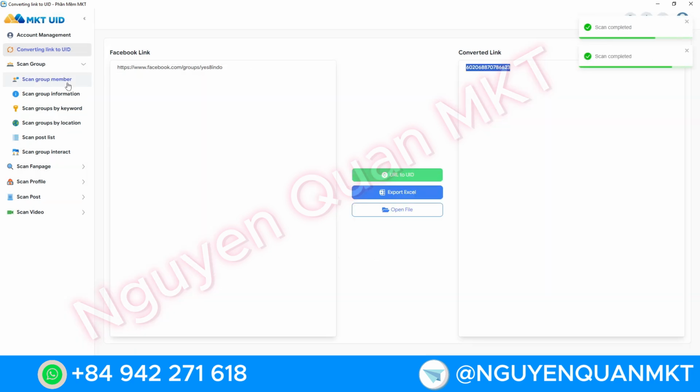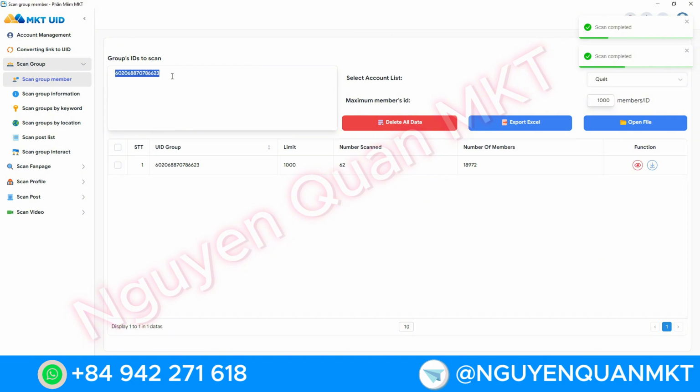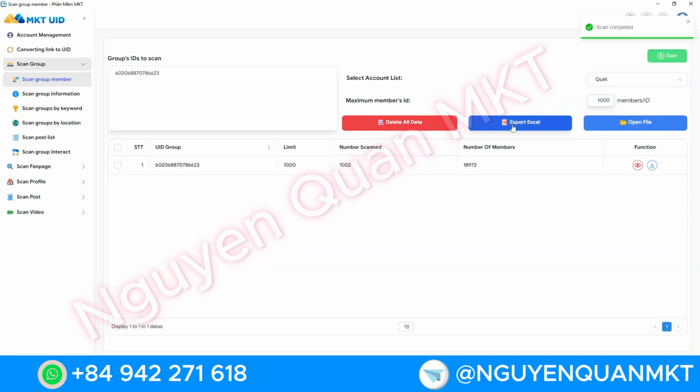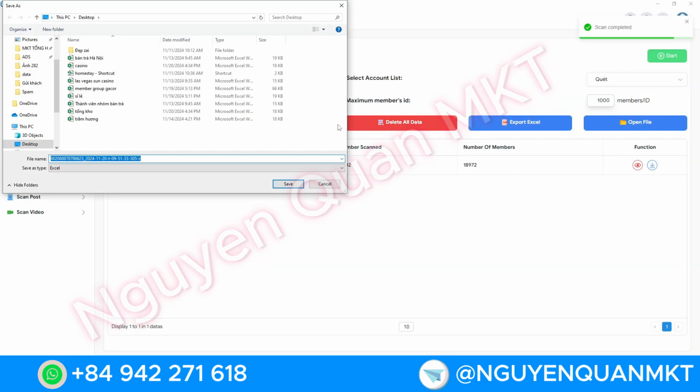Next, copy the UID, select the group member scanning feature, set the number of members you want to scan, and the software will automatically scan the group members for you. After successfully scanning, you can export the member list as an Excel file.